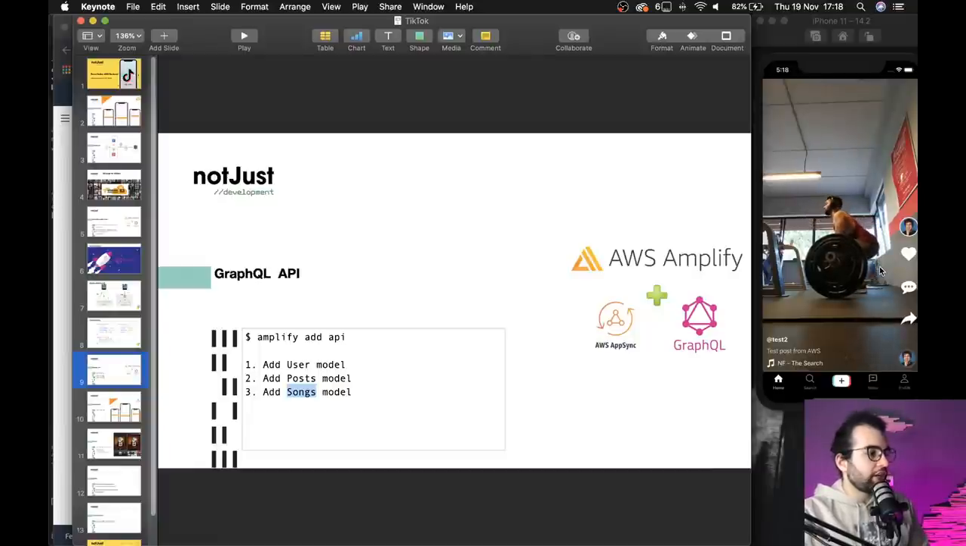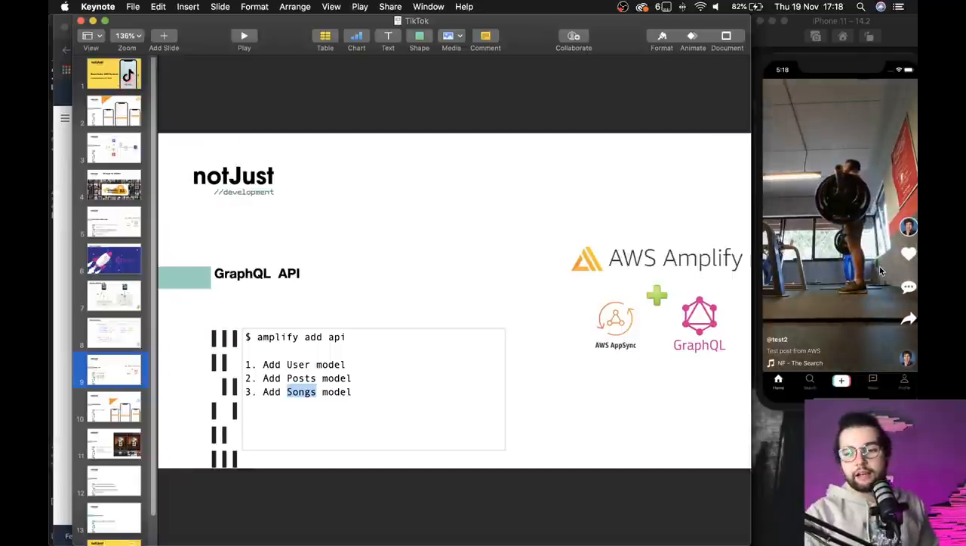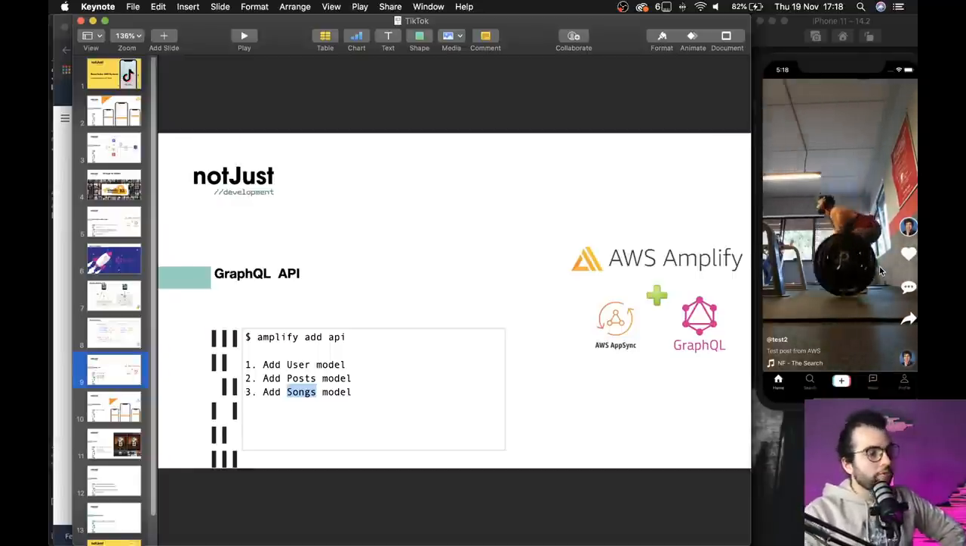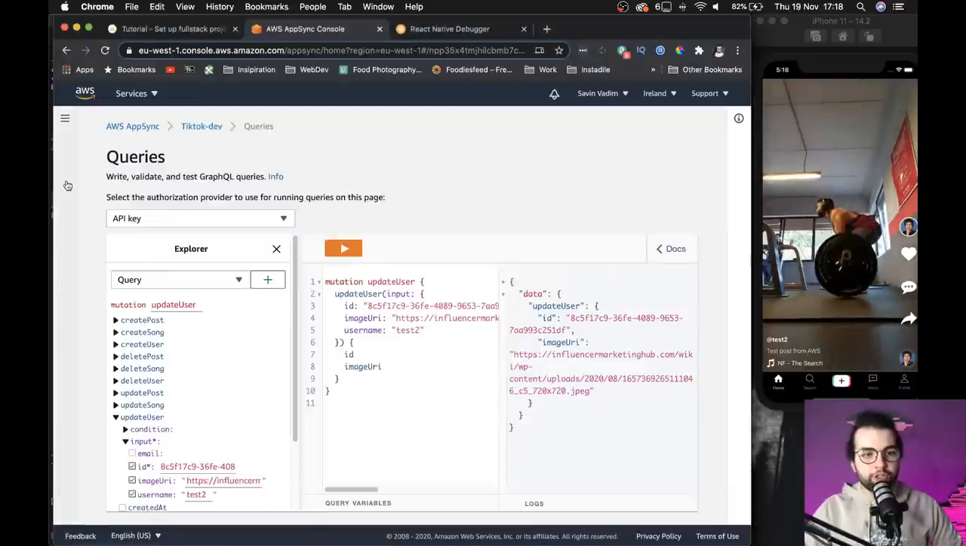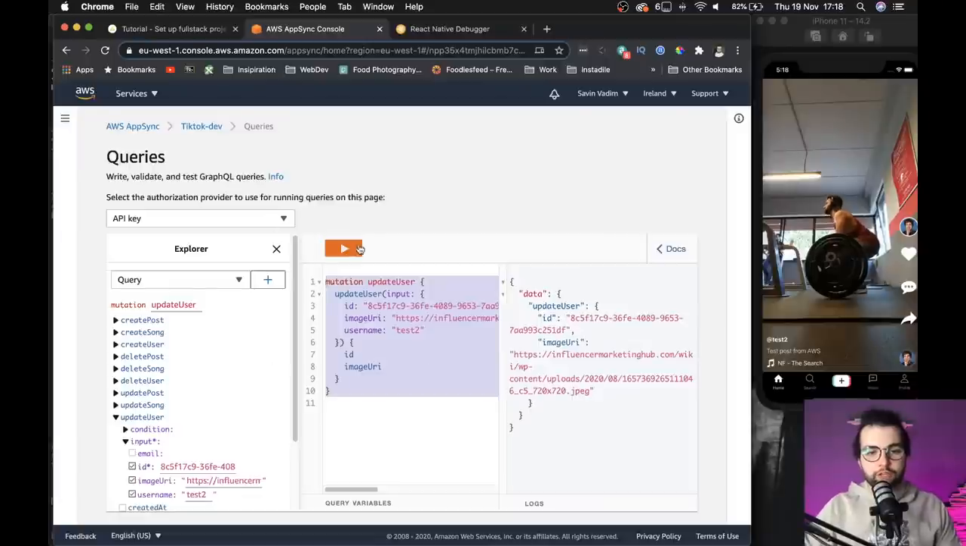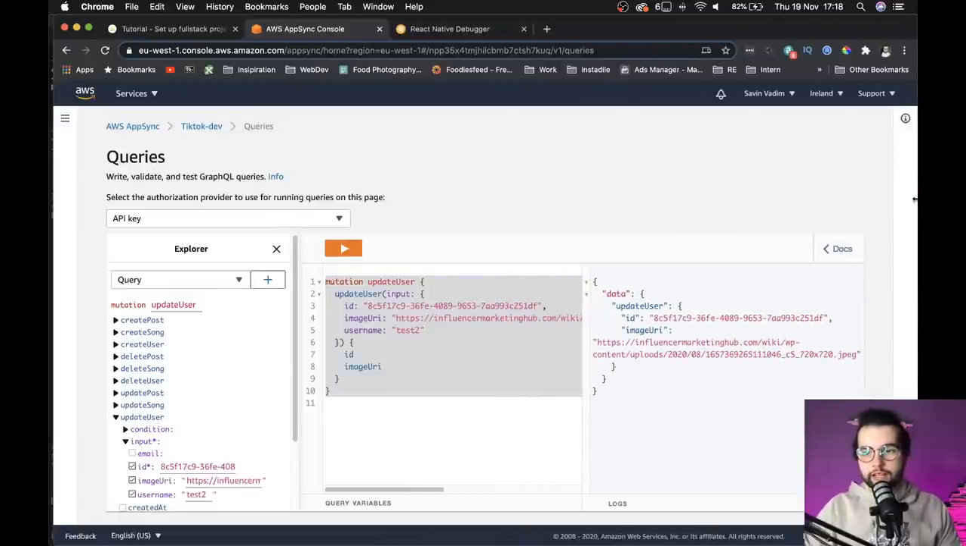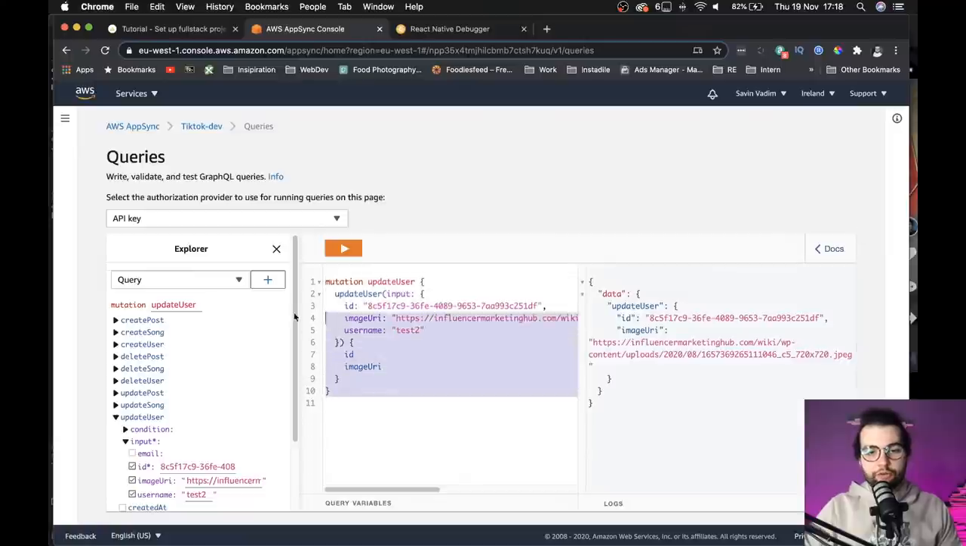Are you using pagination for load more? Yeah, right now I didn't implement pagination. However, you can implement pagination, and I explained it in a previous video. It's pretty simple, and everything is taken care of by Amplify. For example, let me write a query here and I'll show you how you can handle the pagination with the API.